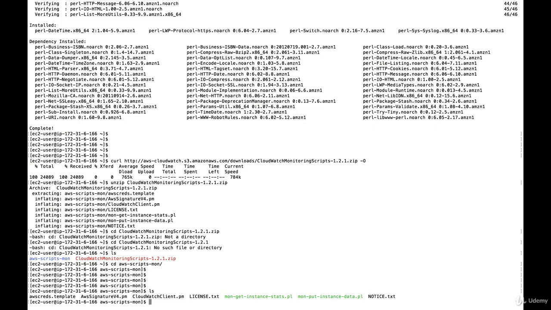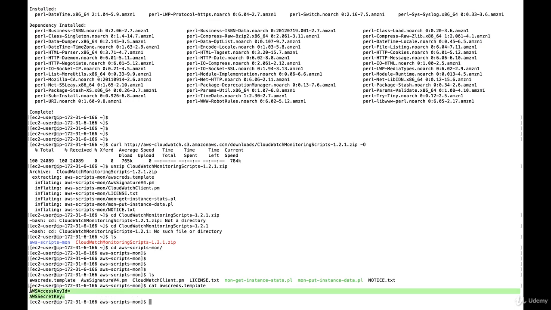But after you do that, if I cat the awscreds template, you'll see that these two fields are required. You want to paste your access keys, the access key ID and secret key, into that new file that we copied everything to, and that should give your script, which is mon-put-instance-data.pl, permissions. PL stands for the Perl extension. So your Perl script that will put data into AWS CloudWatch will get permissions to access CloudWatch.